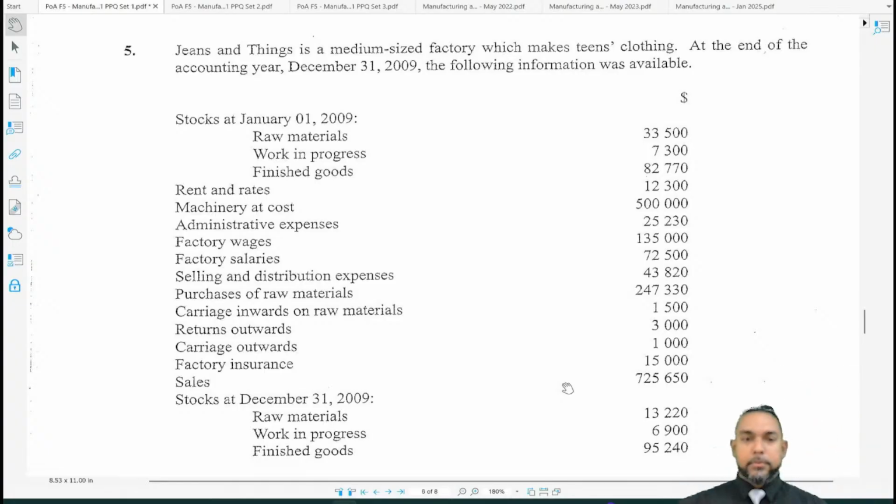All right, so let's go. Jeans and Things is a medium-sized factory which makes teens clothing. At the end of the accounting year, 31st December 2009.